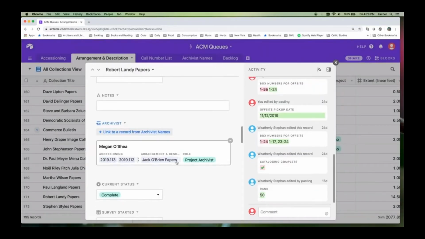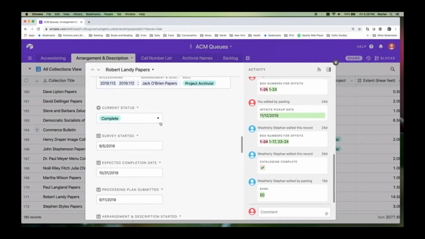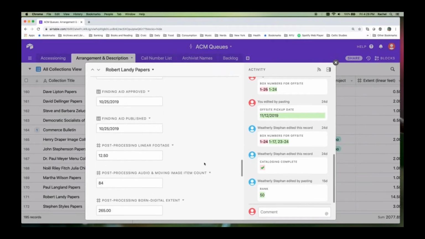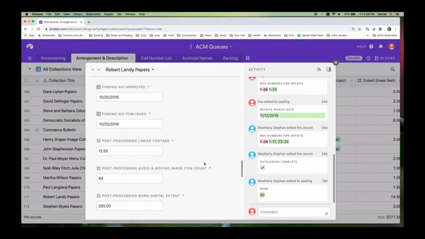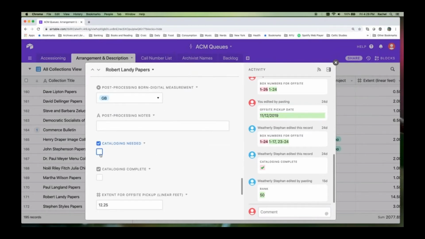Okay, so you can see where in the workflow the archivist is through this current status feature, as well as when specific tasks like the survey or the processing plan were completed. And so this helps us understand where exactly people are.